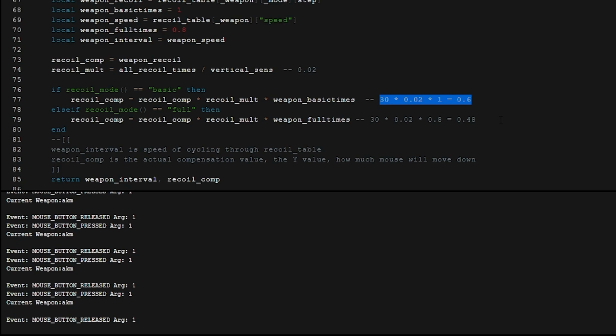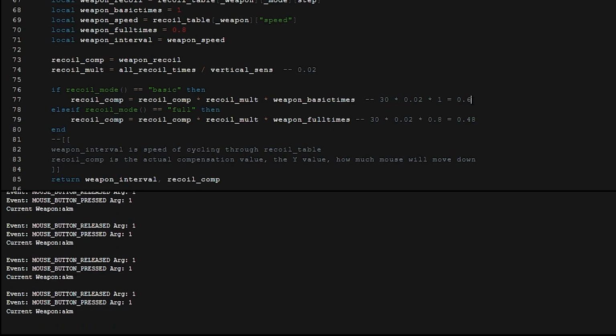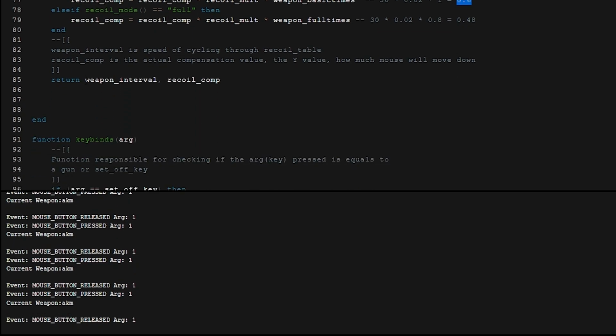Now, of course, there's a problem with this. As we talked about in episode 4, 0.6 is a decimal value, a float, and because it is a float, we would not actually be able to move 0.6. You cannot move 0.6 down, okay? So what we did is we took this 0.6 value and returned it here as recoil comp.